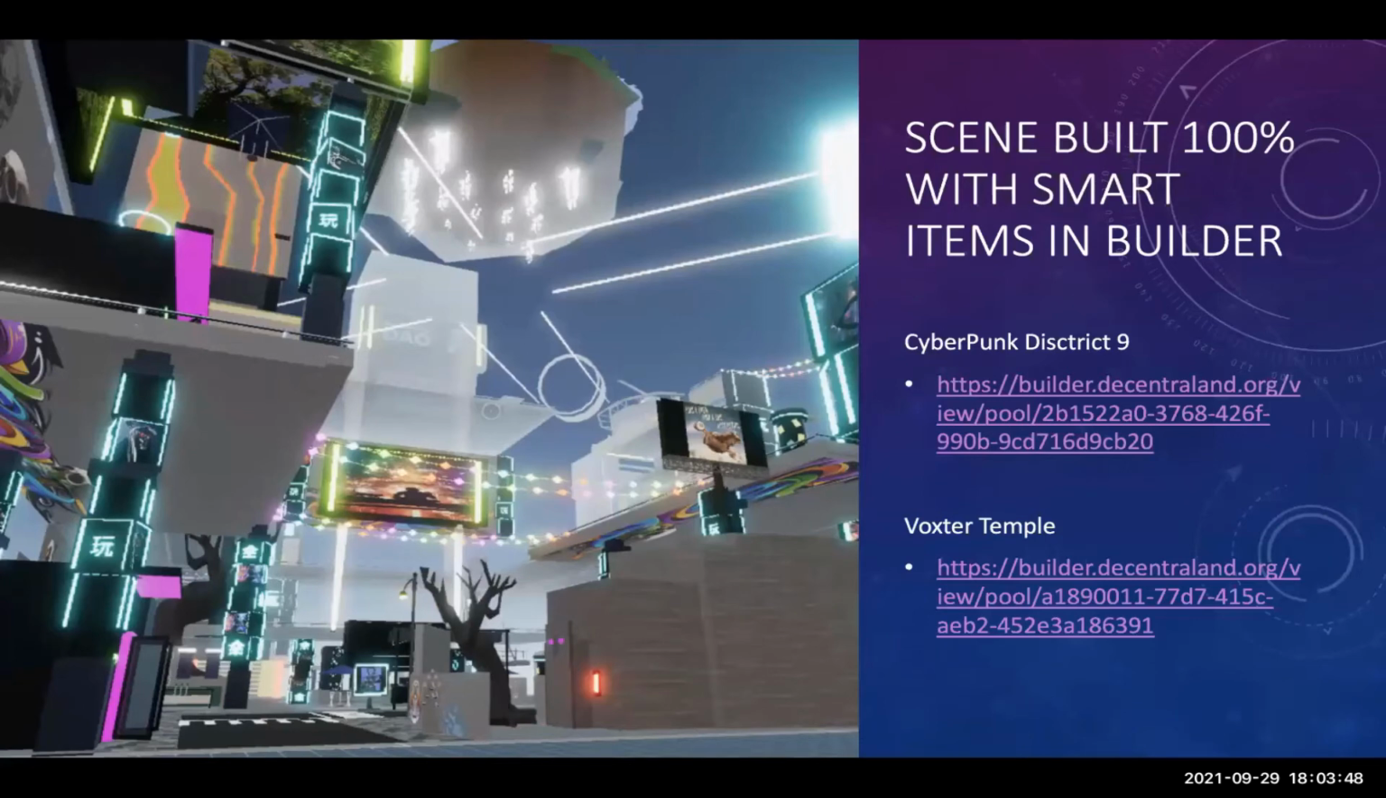Scenes that have been built 100% with smart items in Builder. There was a cyberpunk contest back in April. I was the first place winner. This is a screenshot of it. Everything you see here was done 100% in Builder using all out of the box. This was kind of where I cut my teeth and learned the ins and outs of everything. I have a link to it. It's in the scene pool.